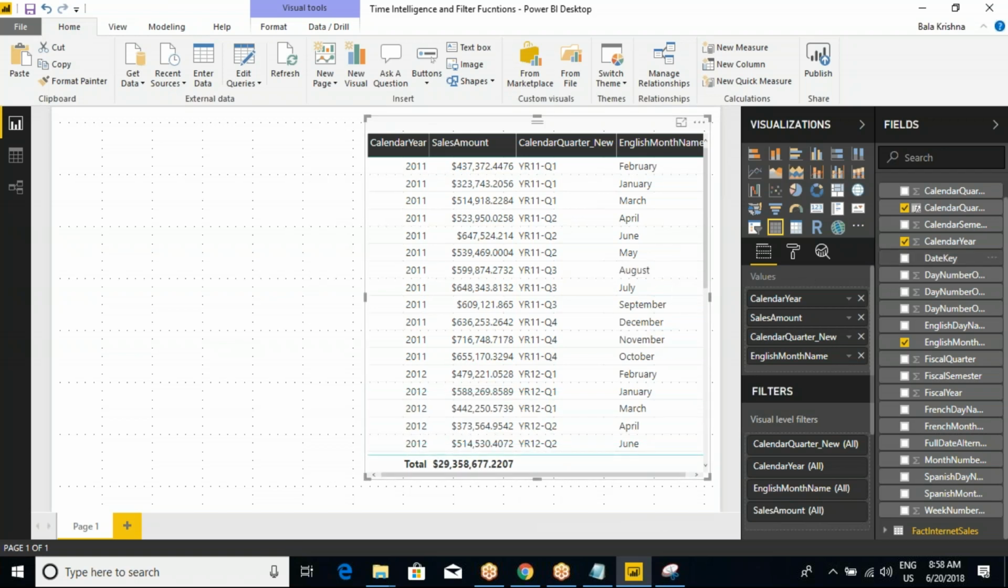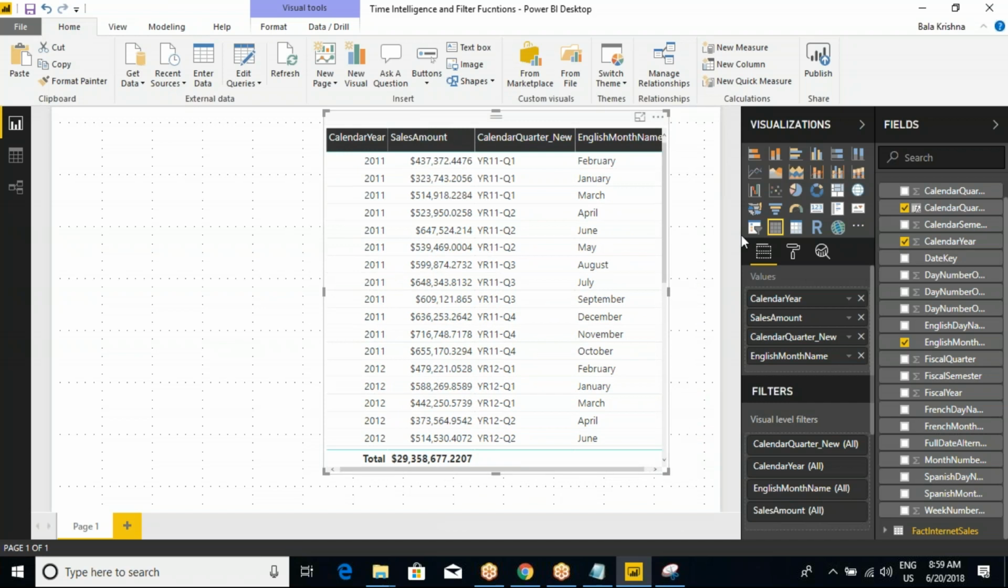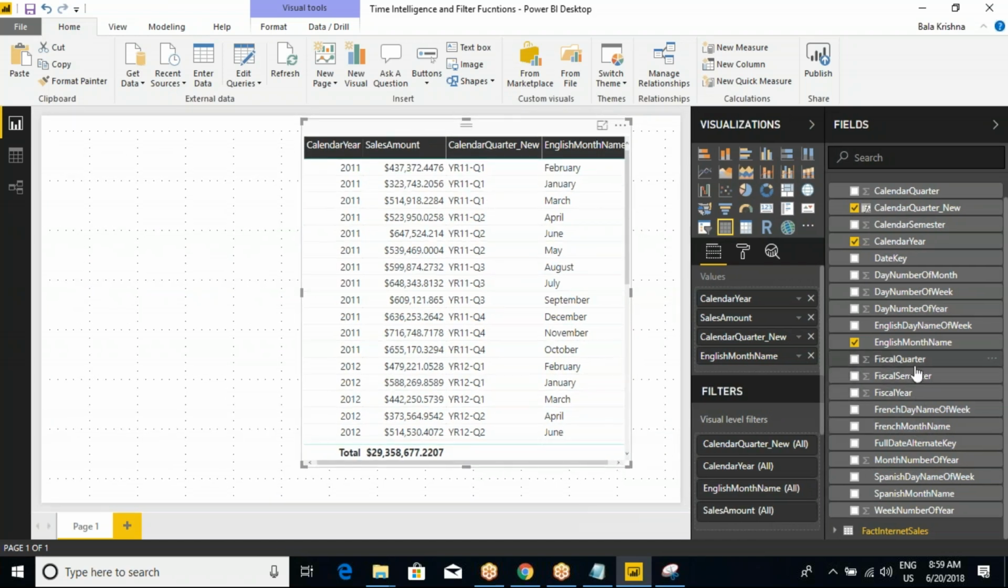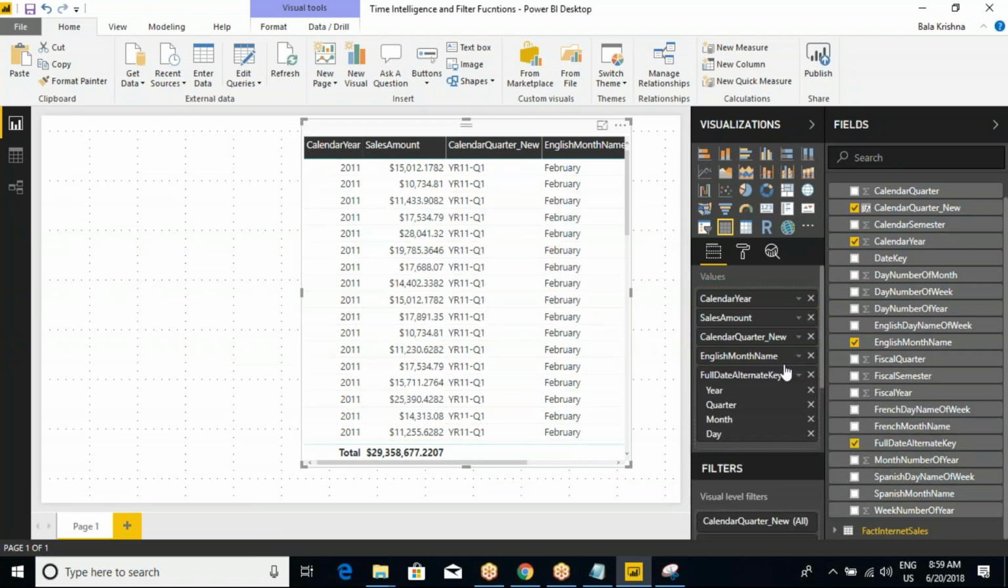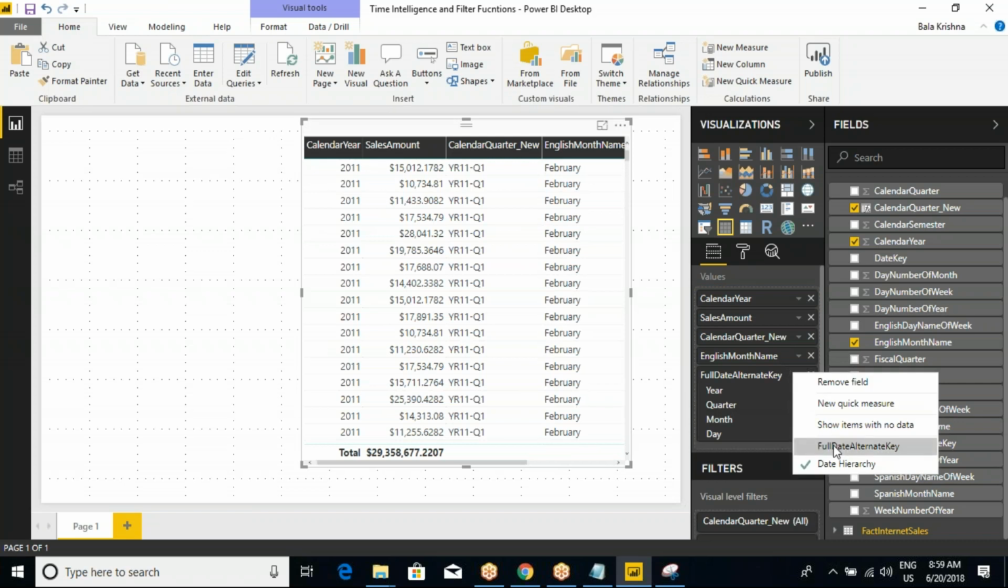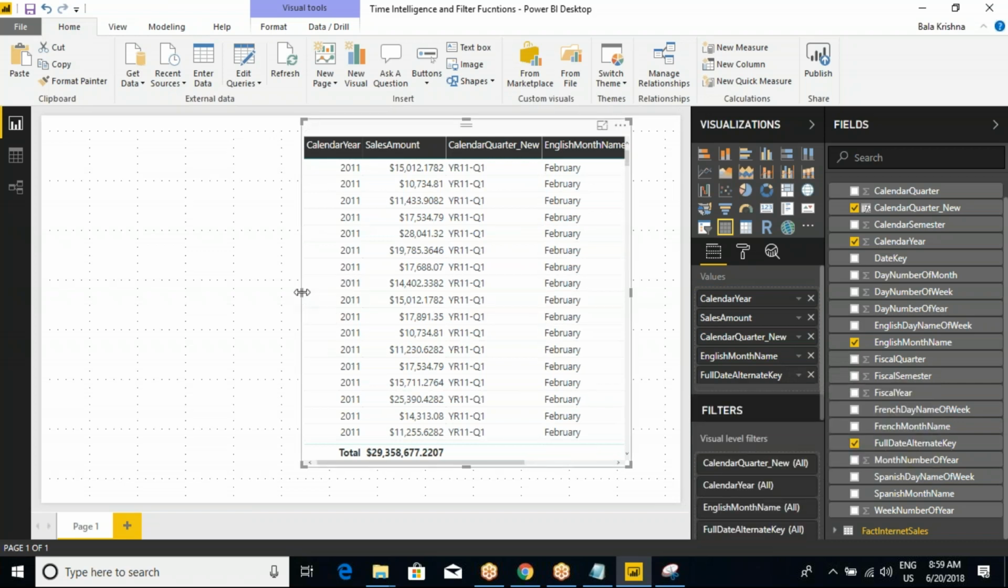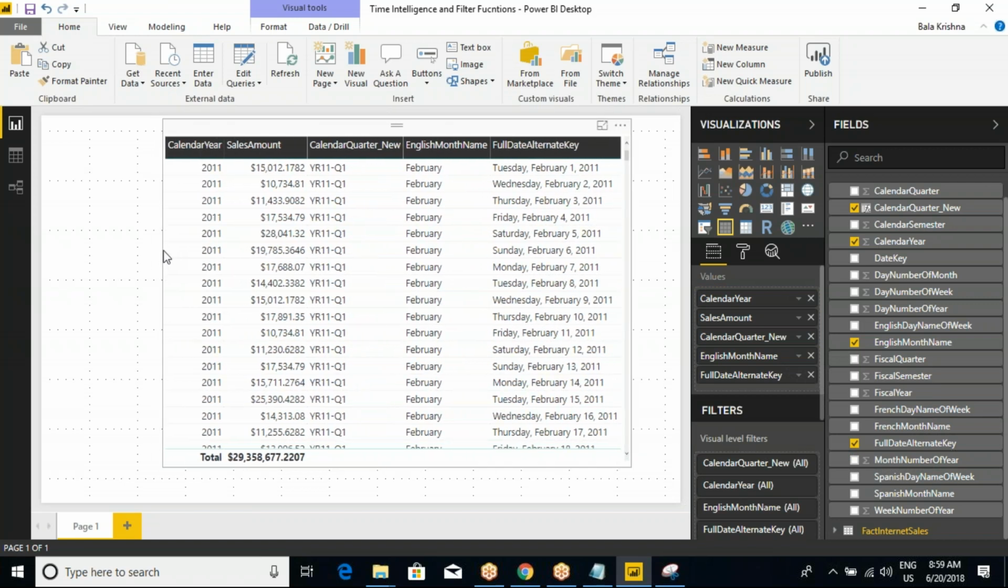So I need one more level to understand. That level is nothing but the week level. Unless I will go with the day level. Day level, full date alternative key is there. One date column. Take it as the actual date. No need of year and all. So this is the setup you need to do. Okay.